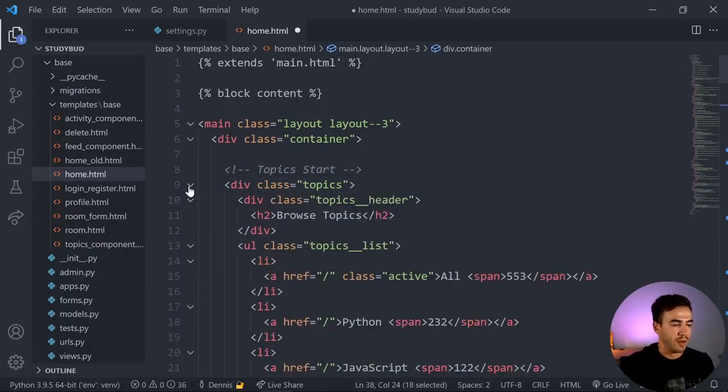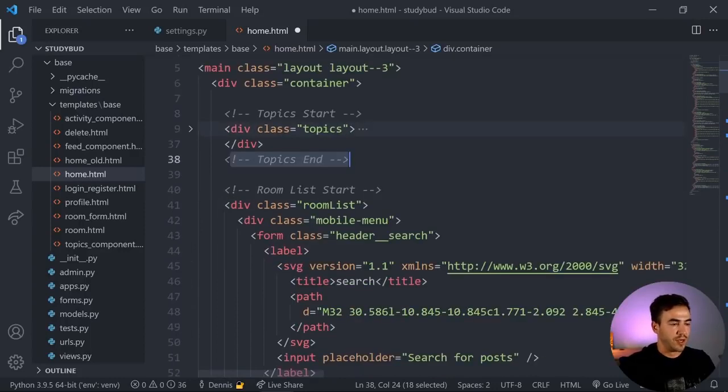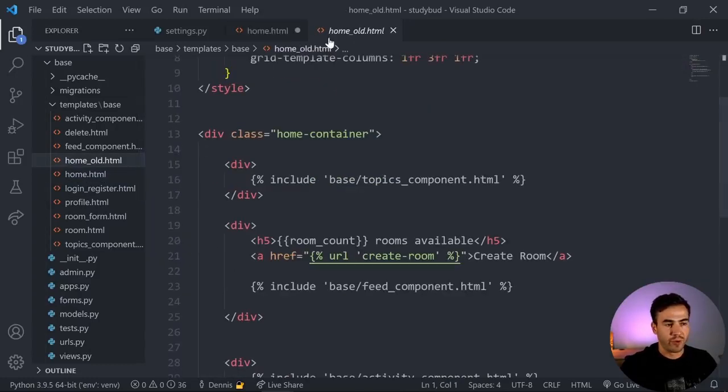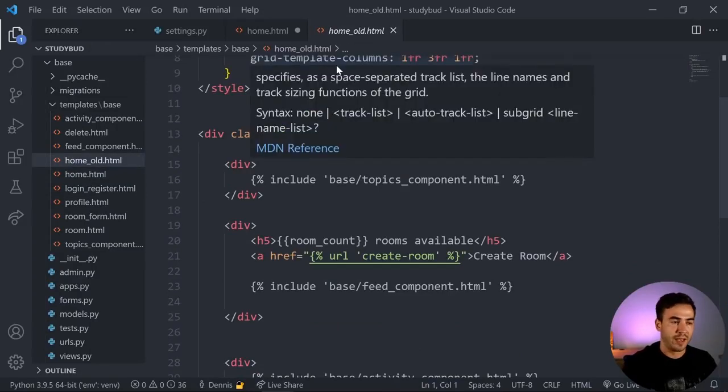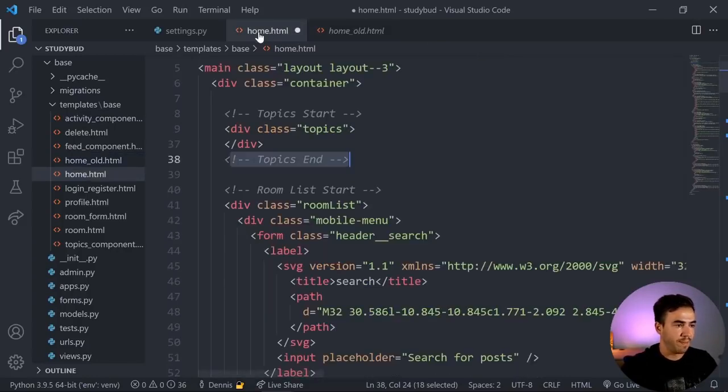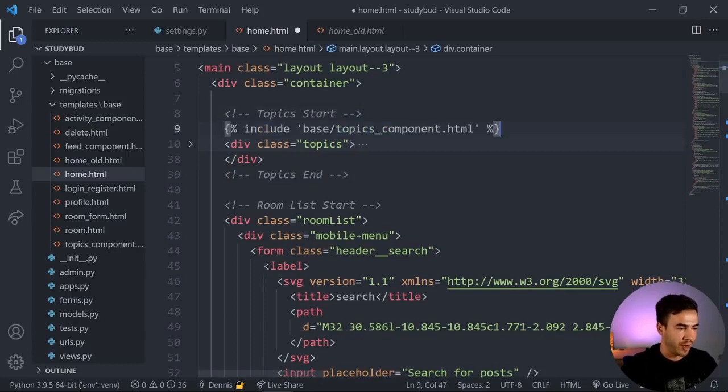So I can minimize this section and I can see where everything is. So what I'm going to do here is I need to include the topics component. Remember in our original template, in the old template, which I named home_old, we're going to take this topics component right here. So let's copy that, and let's bring that into home.html. Let's go ahead and just paste this in right here.